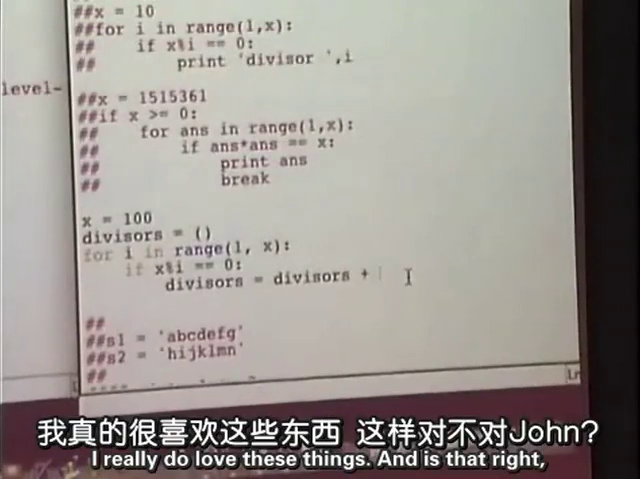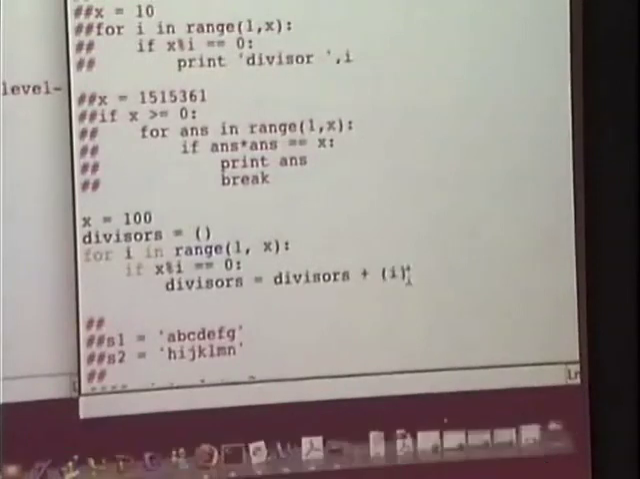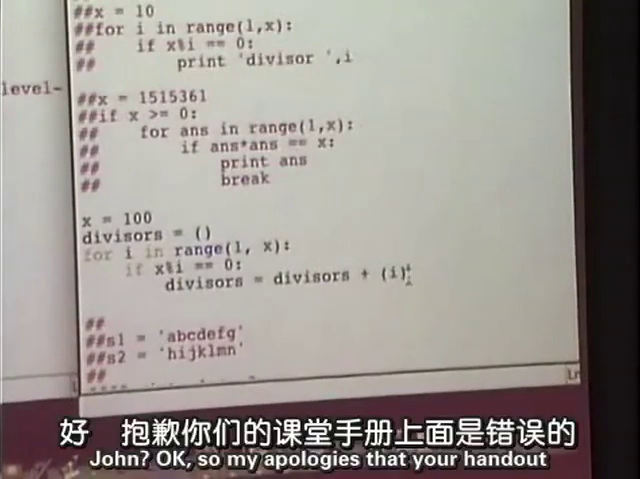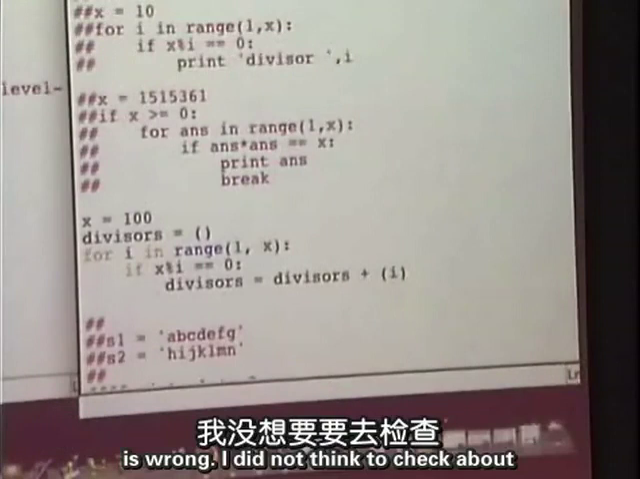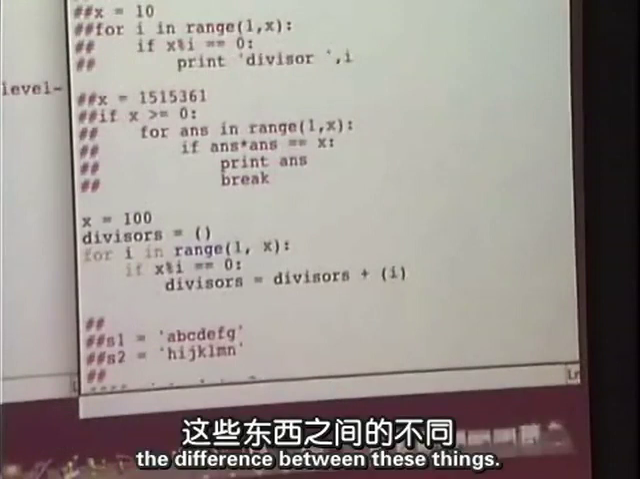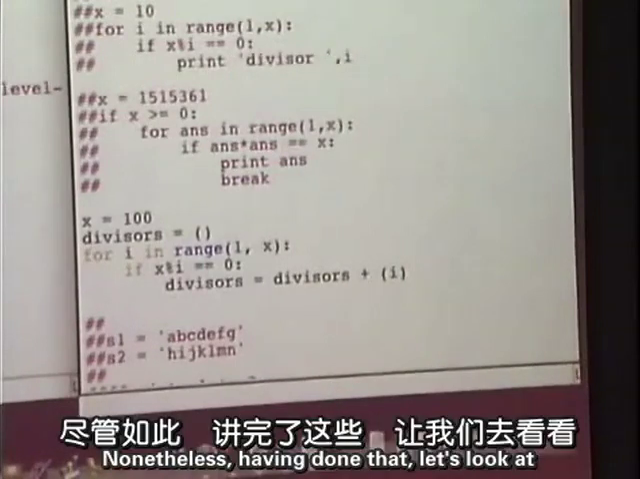And is that right, John? Okay, so my apologies that your handout is wrong. I did not think to check about the difference between these things. Nonetheless, having done that, let's look at what I'm going to do.